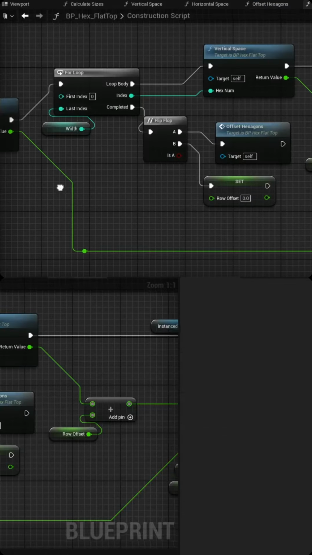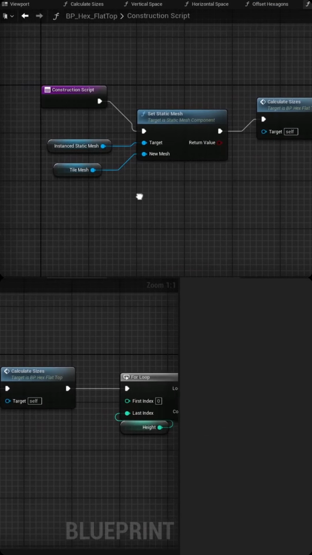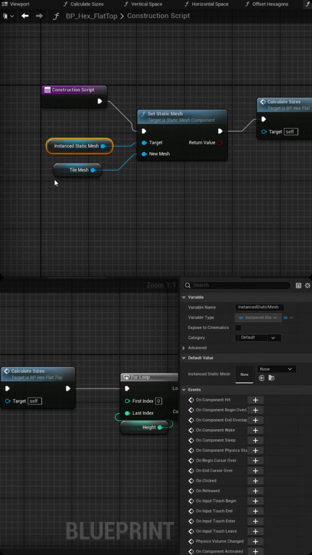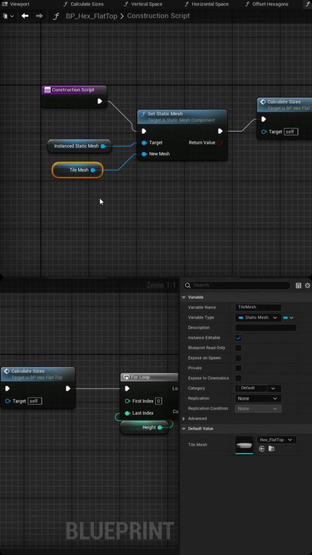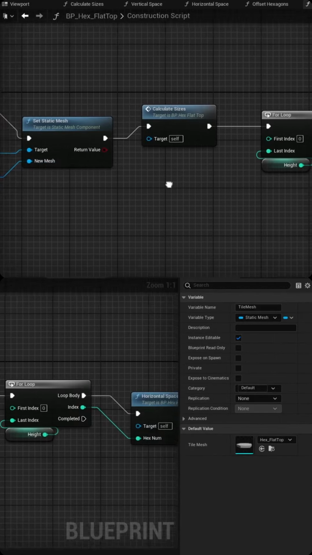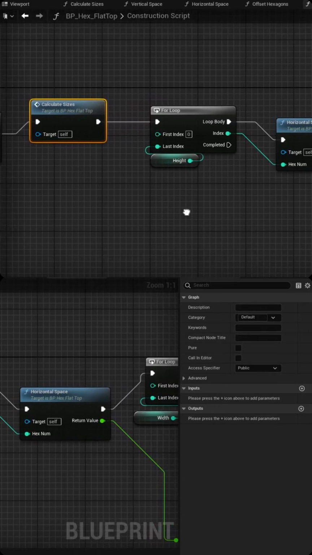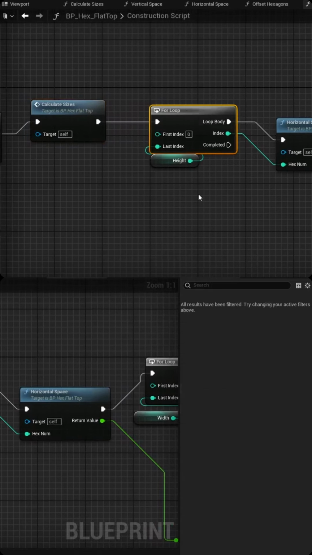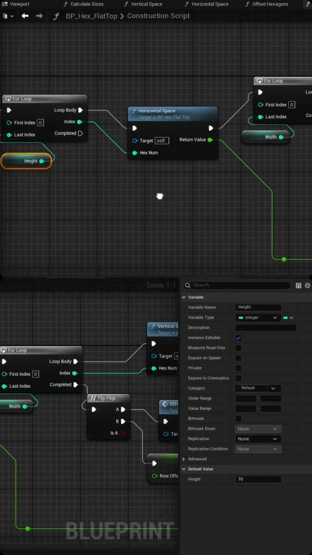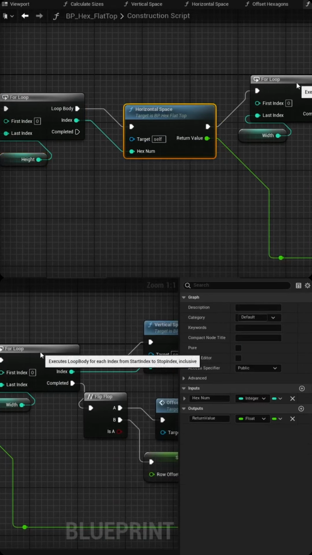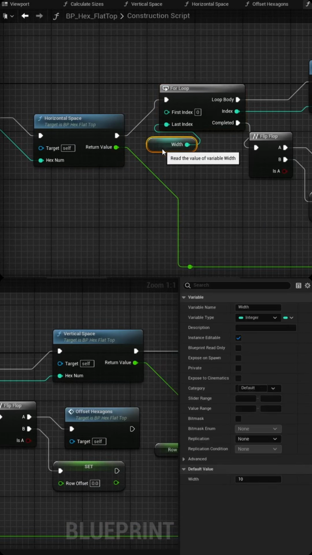Finally, we can write our construction script. It should use the setStaticMesh node and target the instance static mesh component we created earlier. We can pass the static mesh variable into the new mesh pin, then call the calculate sizes function to populate our radii and diameters. Then call our first for loop with the index starting at 0 and ending at the height value. Then call the horizontal space function into our second for loop, which will start at 0, but this time end at the width value.